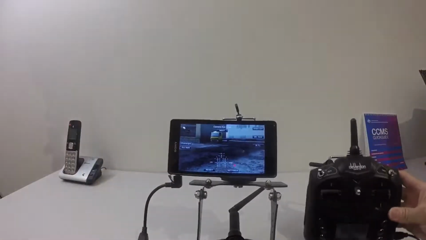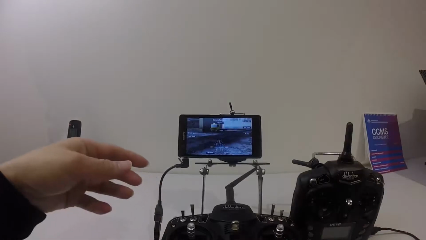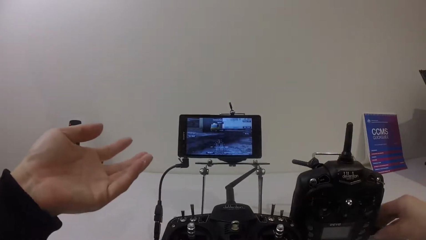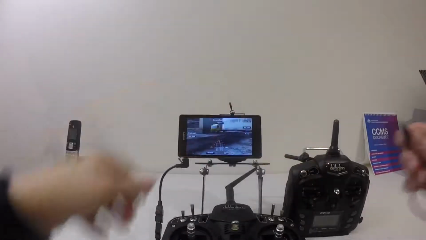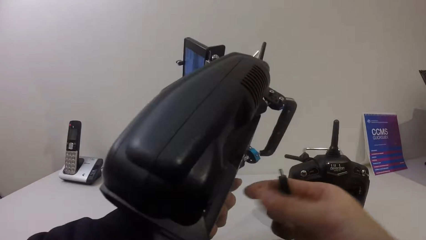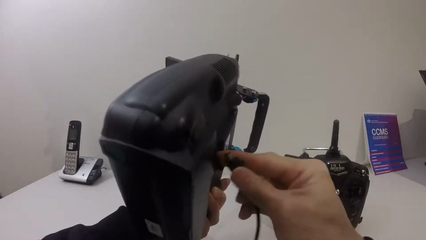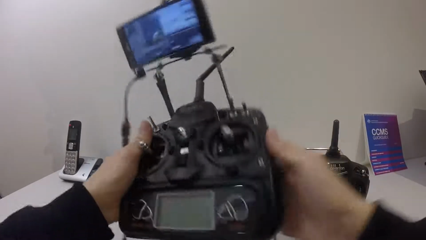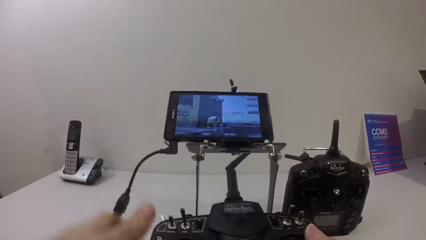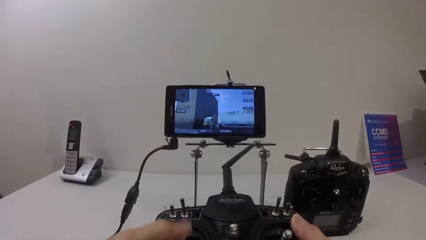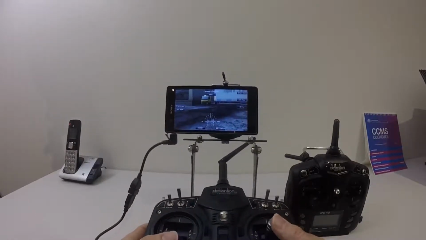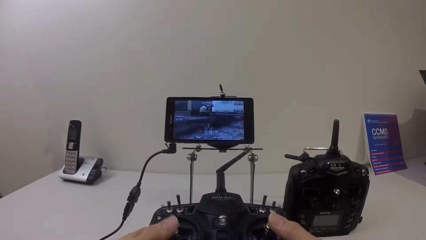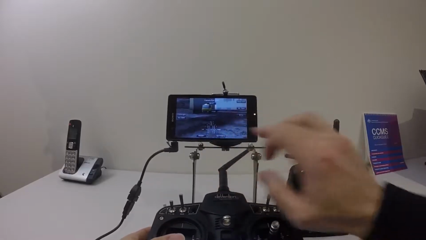So once you've done the settings for your Devo 7e, you don't have to do it again for your Devo 10 because it's already saved in there. So I'm going to show you that it also works with Devo 10. Turn that one off, connect the USB to the Devo 10. I'm going to turn this on. Same thing, this is a stock model ini. See, it works.